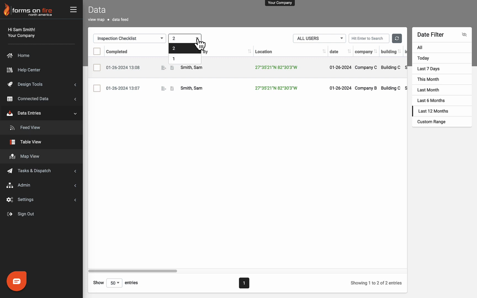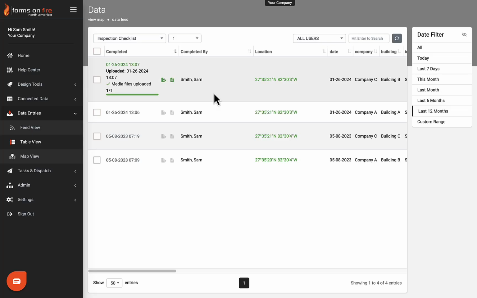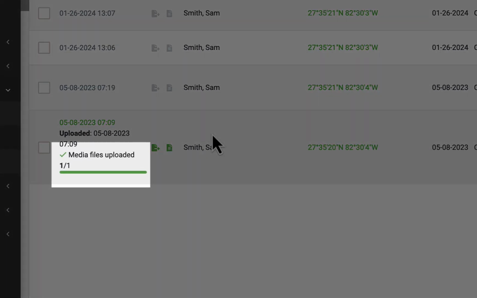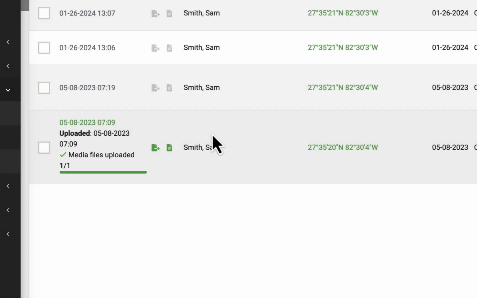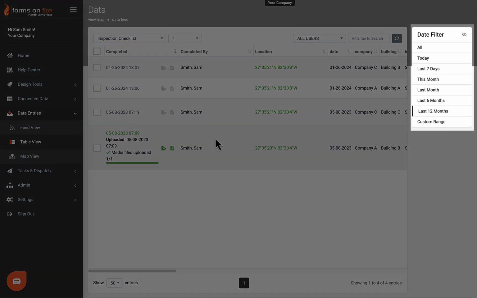Note that the data is stored by version. Use the drop-down to switch to the desired version context. Hover over an entry to view the status of associated media files. Use the icons on the right to view the data entry and logs. The table can also be filtered by date.